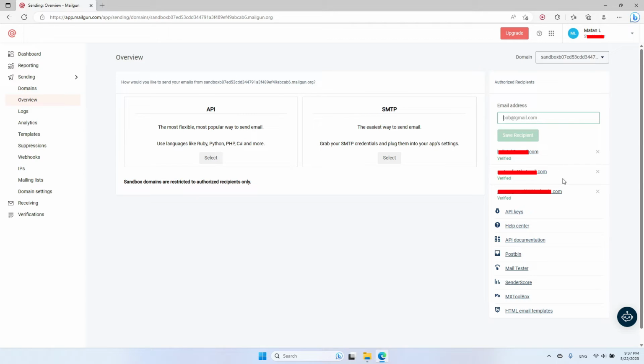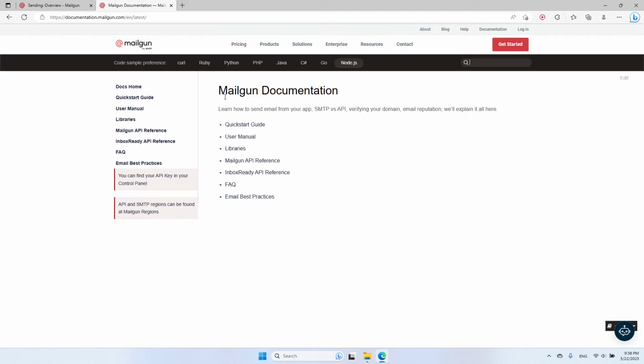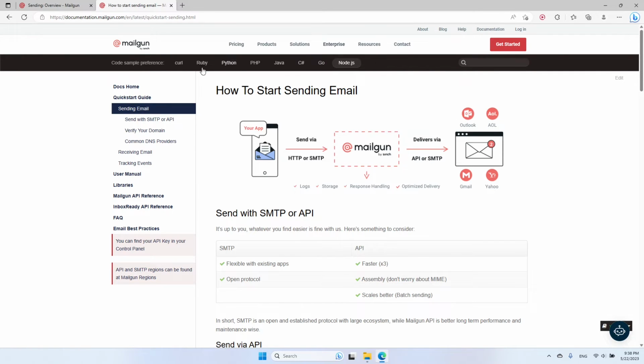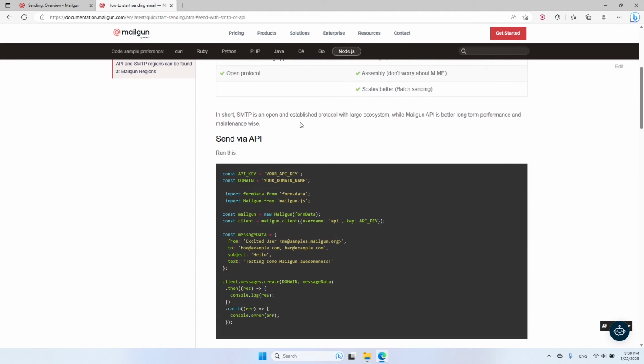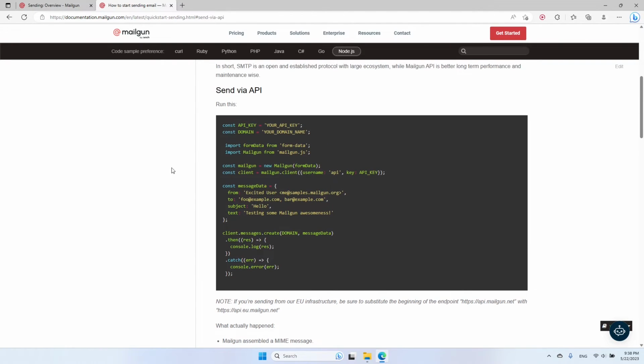Once we have a verified email, let's open a new tab. And now let's head over to documentation.mailgun.com. Here I choose Quick Start Guide and then Sending Email. As you can see here at the top, several different programming languages are supported, and for this example I'll go with Node.js, so let's click on Node.js. And if we scroll down a bit, we can see that we have 2 options: send via API and send via SMTP. In my opinion, using the API is a bit simpler, so that's what I'll go with.